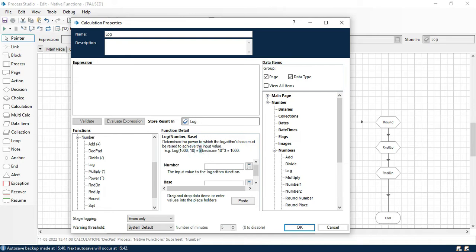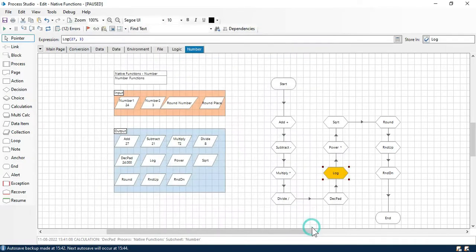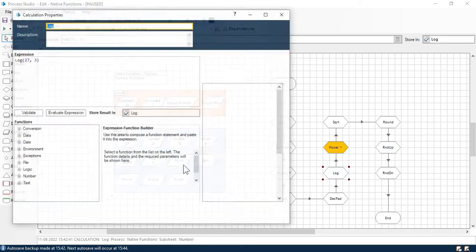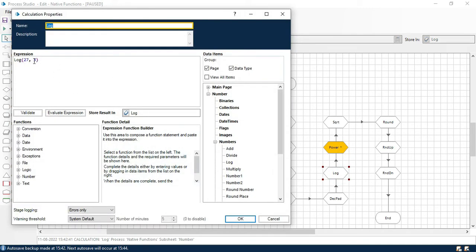How are we getting 3? Because if we multiply this 10 three times, then we'll get 1000. So it means it will give you the power of 3, like 10 power 3. 10 power 3 equals 1000. I'm going to put 27 here and 3 as the base. What value will we get? Let me click OK and next. You can see we are getting 3, because 3 multiply 3 multiply 3. If we multiply 3 times, we'll get this value, right?